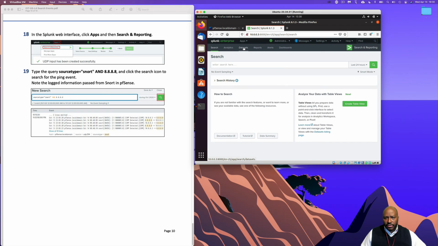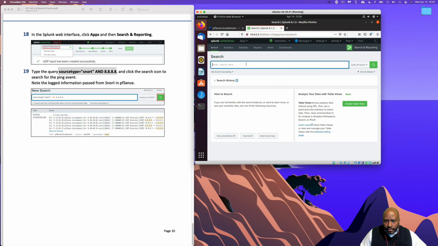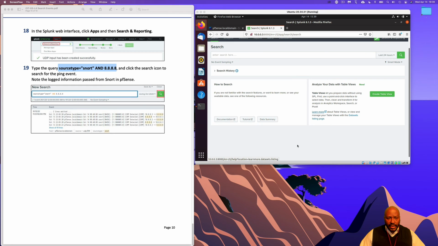And we saw this in the previous exercise. And I actually want to query the source type being Snort. And I'm looking for these ping. Right click, I paste. Then I also go ahead and use the magnifying glass. And I have 0 events. And I see nothing. So that means I did something wrong.